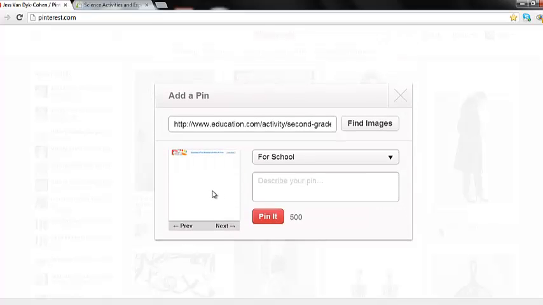A box will show up asking you to choose a cover for your pin. You can hit next and previous to scroll through the pins. So let's take a look here. Let's scroll through education.com plus. Not sure if that's the one I want to use. Sometimes there's not a lot of options, so I'm going to choose this option. I think it's the best one.